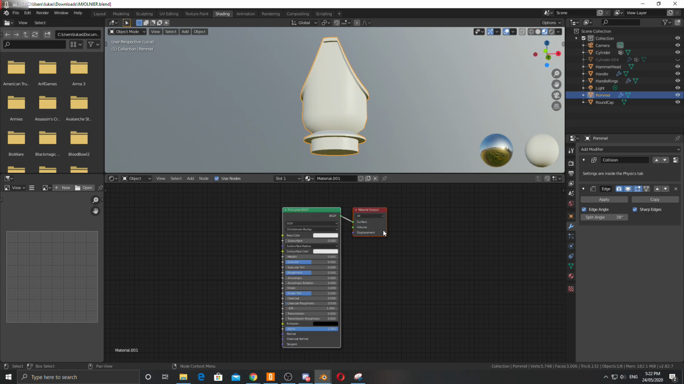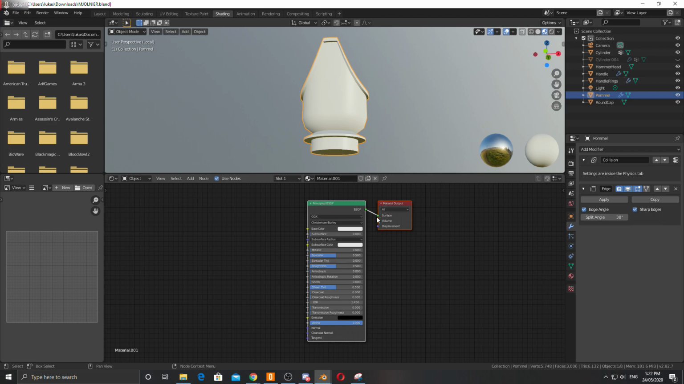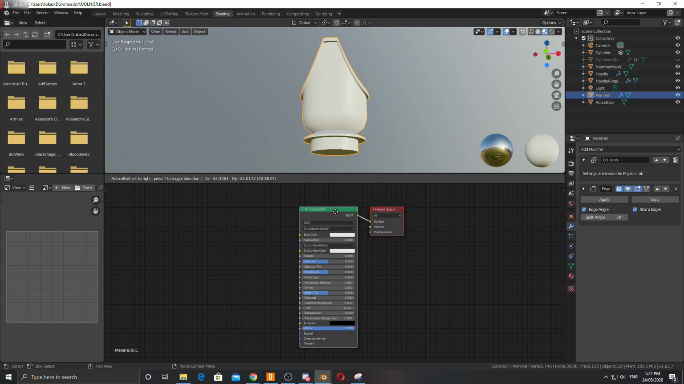This is going to add a new node panel down the bottom here with a principled BSDF shader and a material output, which sends output to the surface here. So these here, in previous versions of Blender, if you wanted to do all of this stuff here, you would have to have an individual node for each one, but the principled BSDF does it all.